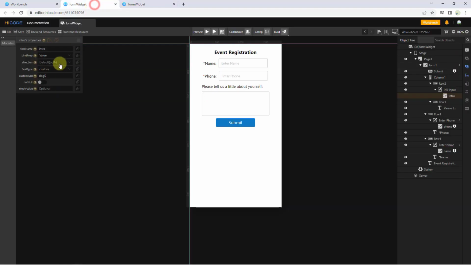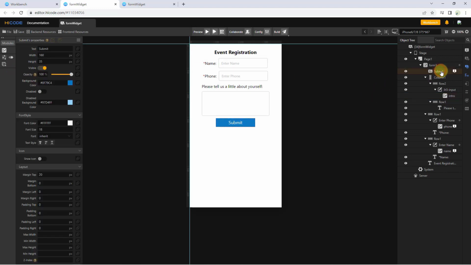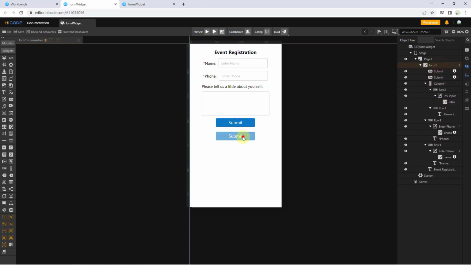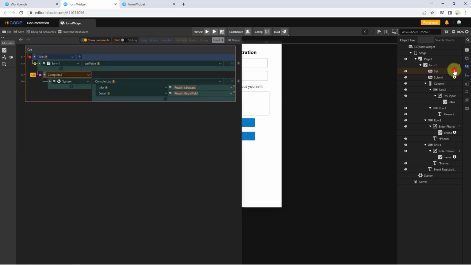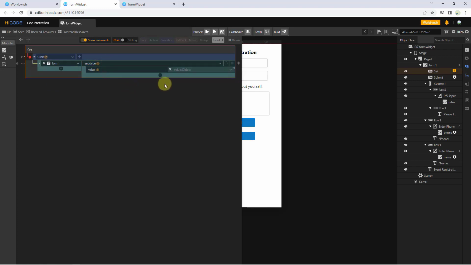Next, let's see the set property of the form fields. Make a copy of this submit button and name it set. For the event, it will set the form's value. And this line expects input in JSON format. Let's go back to the console and print the input.